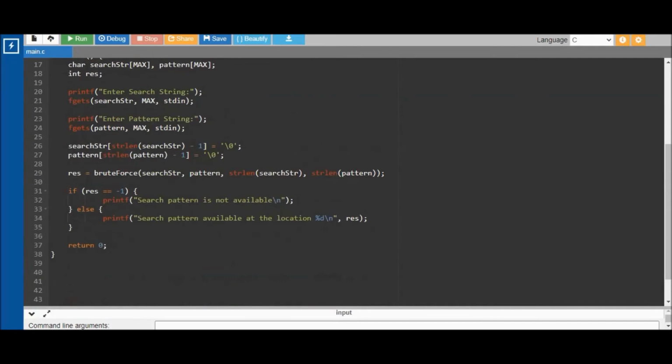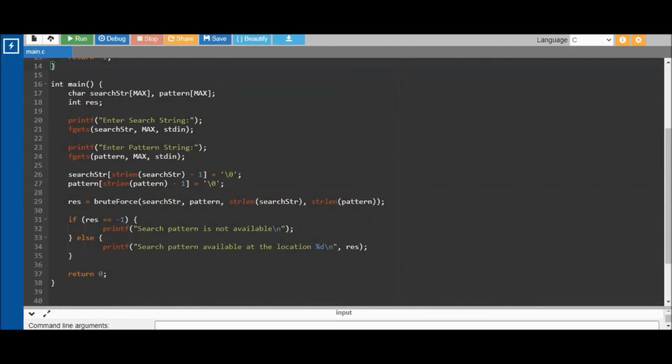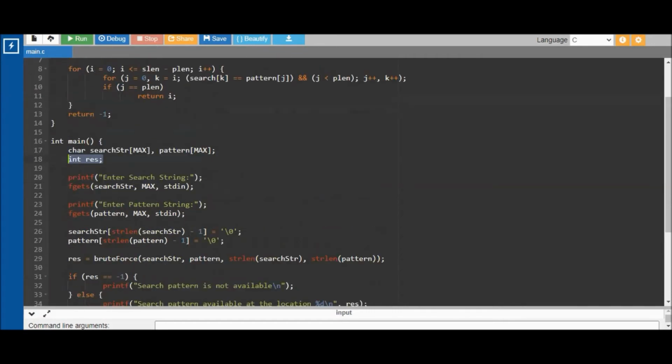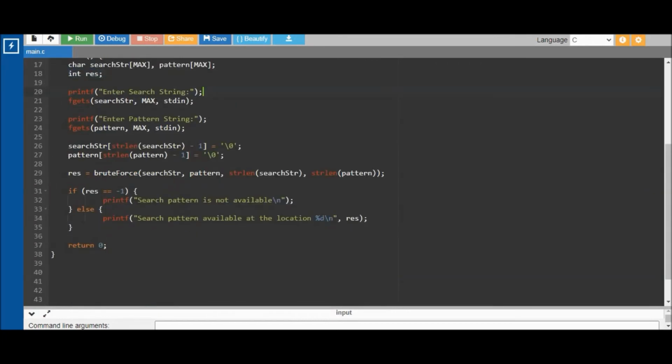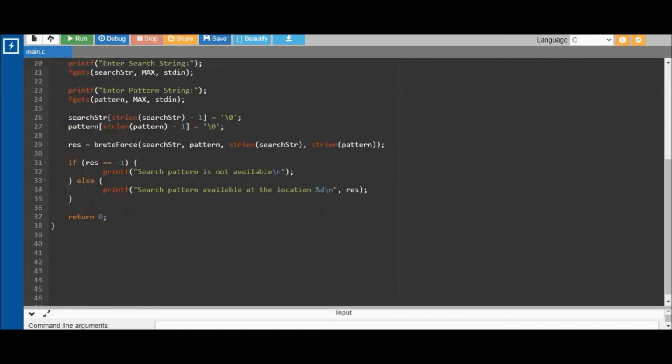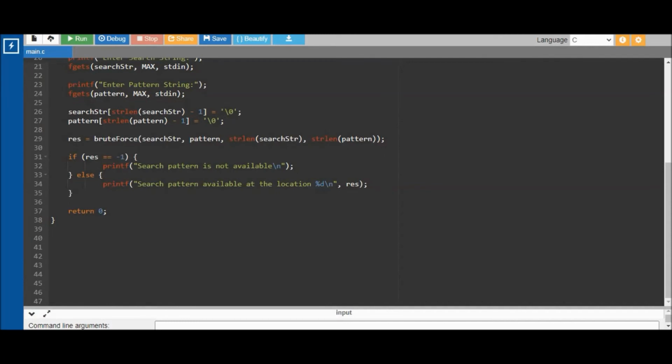Next we are going to declare the main function. In this main function we have a search string and also a pattern string with the size of max, which is 100, and we are initializing a res variable which is going to store the value given by this brute force function. Then here we are printing enter the search string. I'm going to explain it to you whenever the program runs. Then we are taking the input using this gets function, and we are taking the input of the pattern also. Here we are setting the last byte of the string to the null character, which indicates the end of the string.